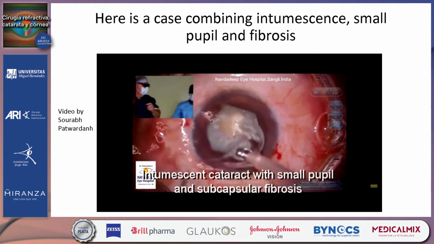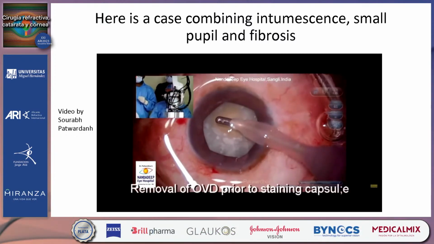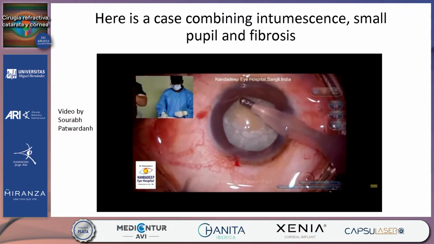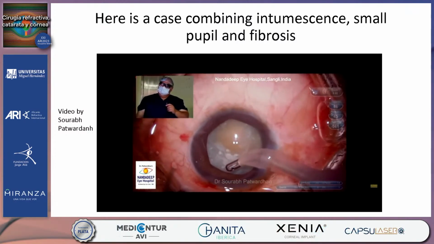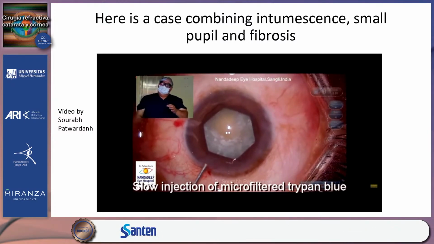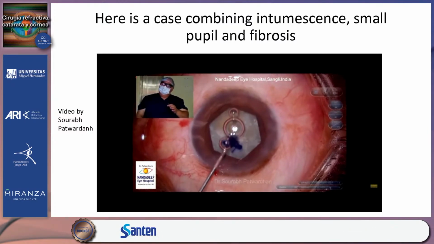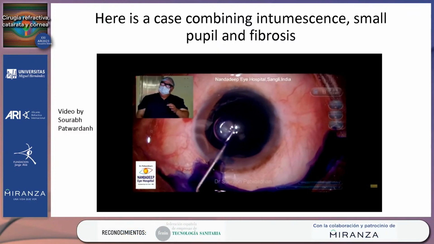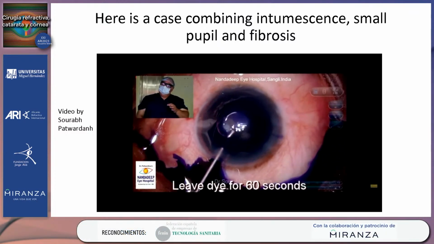Now I'm going to go in and remove the cohesive viscoelastic that's been put into the eye in order to get the pupil expander in place. It's very important to remove the OVD. Because it's cohesive, it'll come out fairly easily. And then inject the dye, as you've seen before, slowly allowing it to settle onto the anterior capsule.